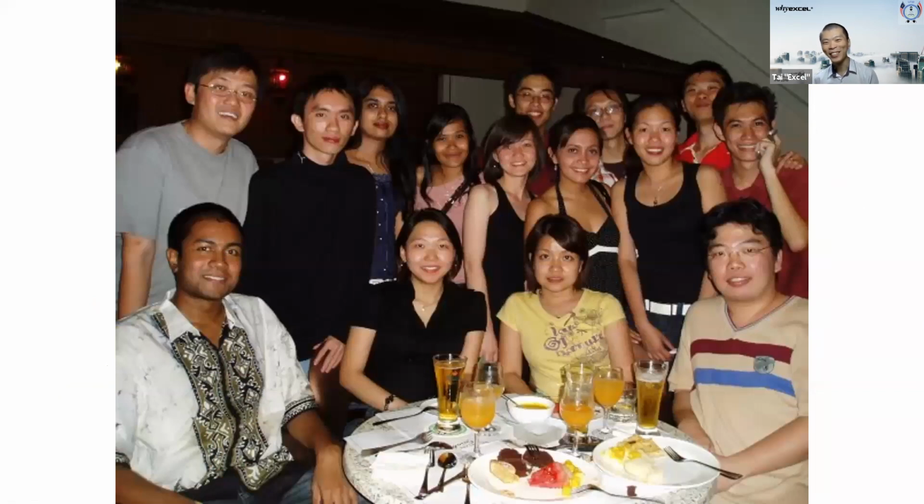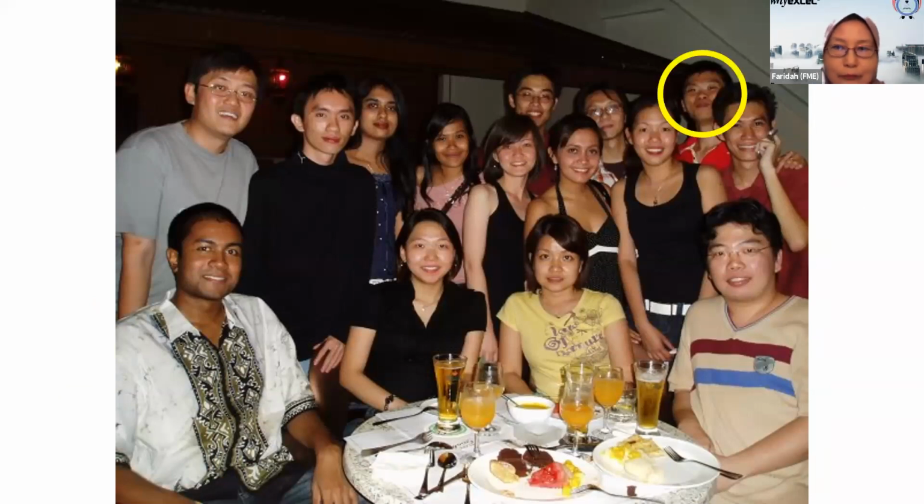Okay, which one's me? Which one's me? The one at the back. Yes, the one at the back. Tallest one amongst all. Actually, I'm not that tall. I'm just almost standing on the chair just to take the photo.